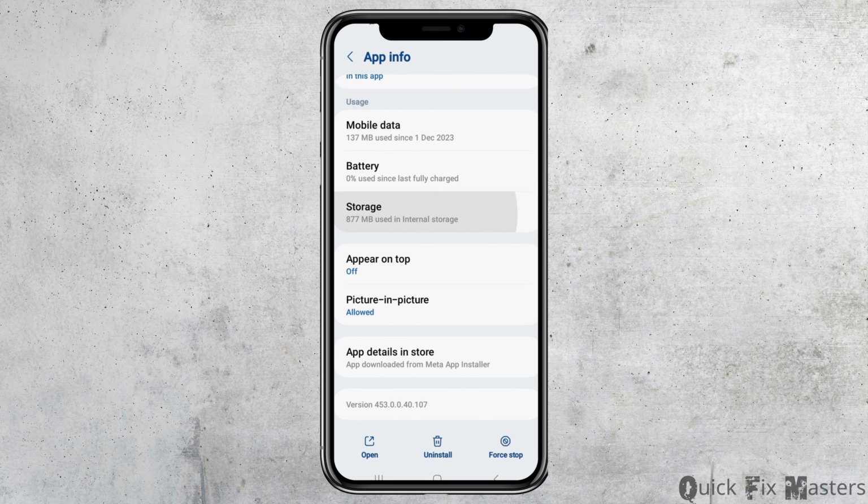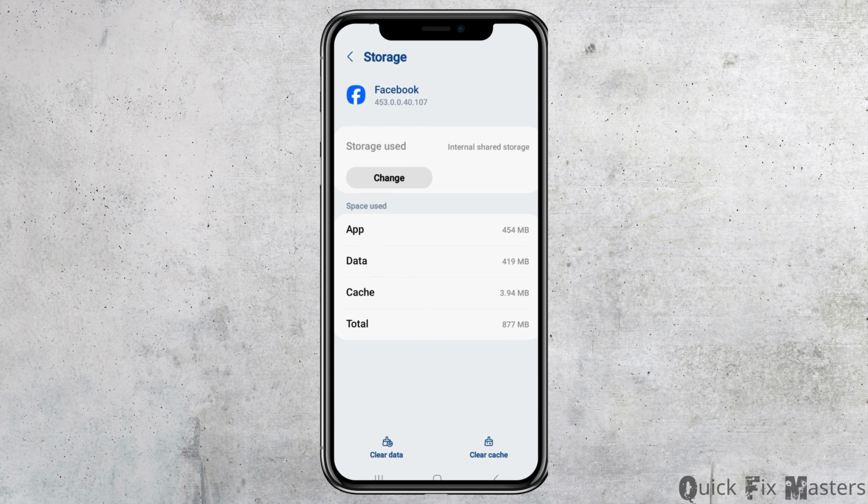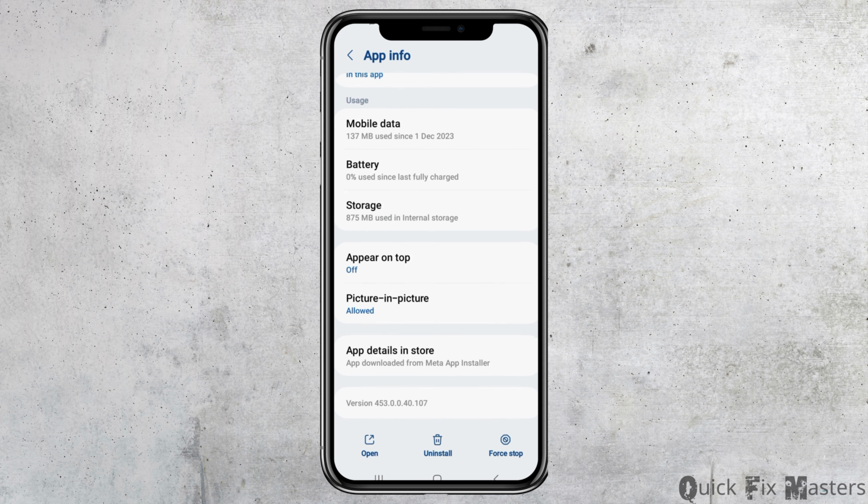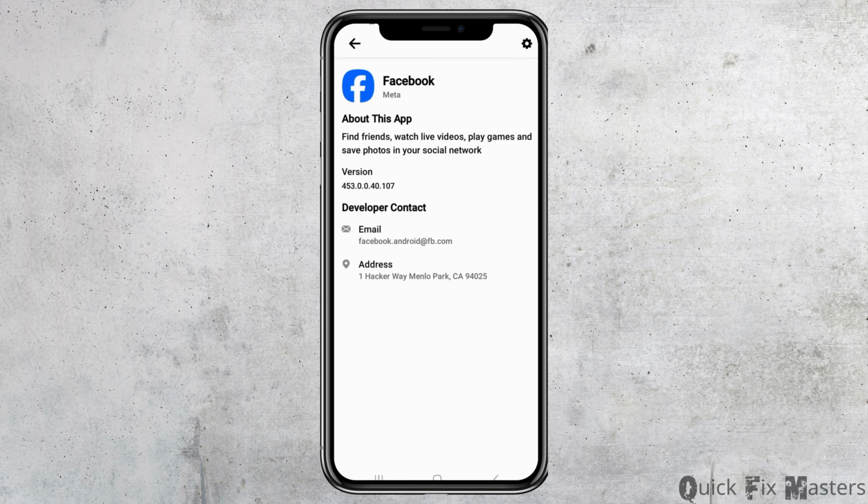After going back, you have to go to the option of storage and then tap on it. After tapping on storage, you have to clear down the cache by tapping on clear the cache. And then you have to go back again and then go to the option of app details and store. After tapping on app details and store, you can see an interface like this.